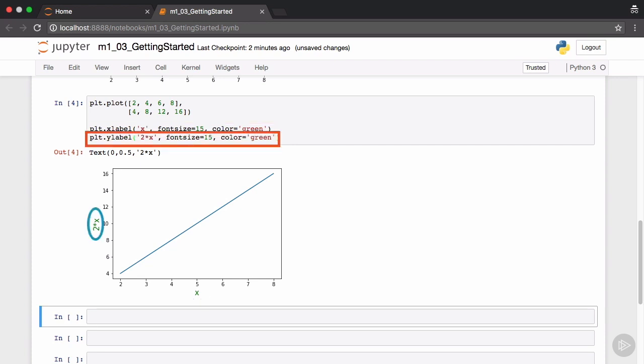Similarly, we specify the same customizations as input arguments to the ylabel function. The ylabel simply says 2 multiplied by X and we give it the font size and the color in which we want it displayed. Notice that by default, Matplotlib adjusts the ylabel to align with the axis.